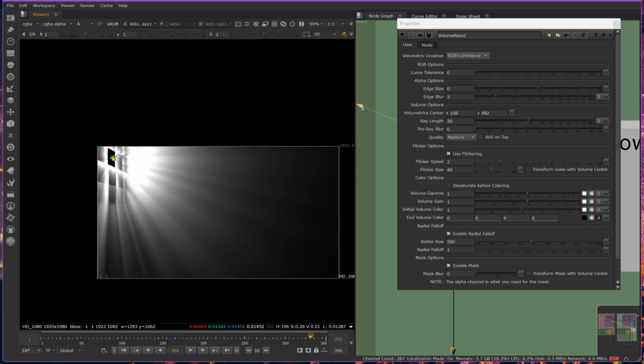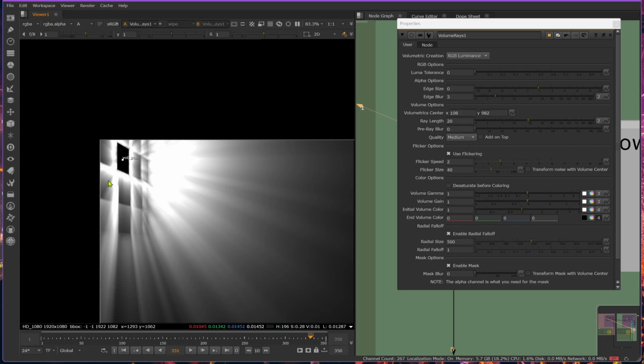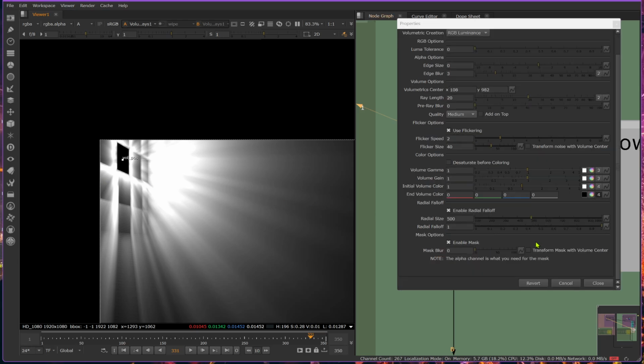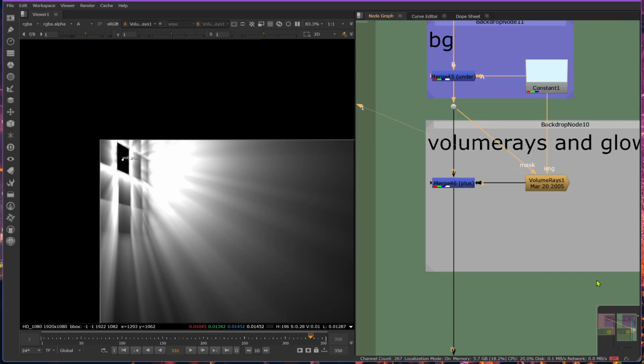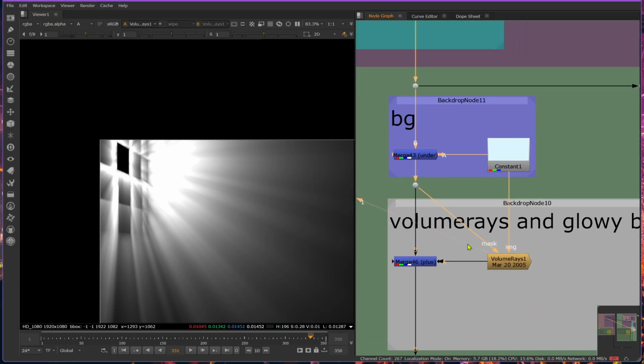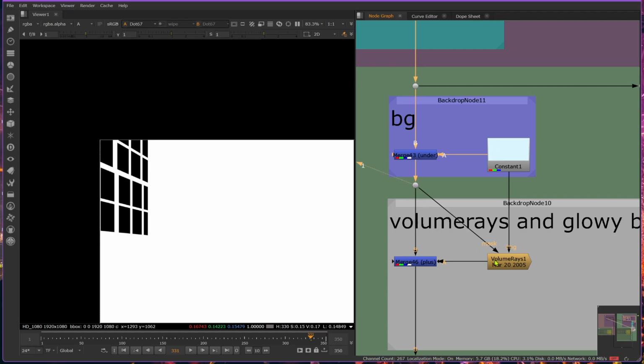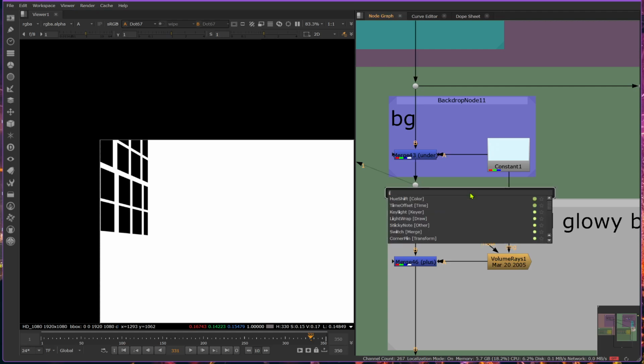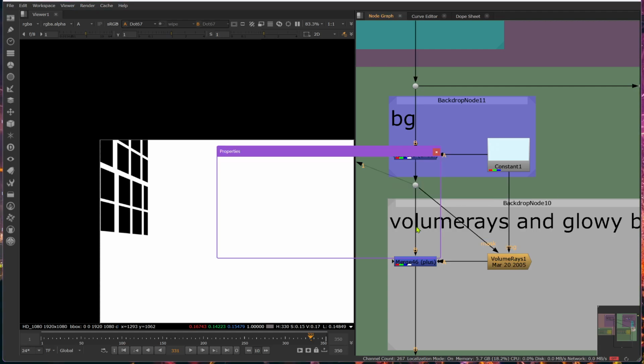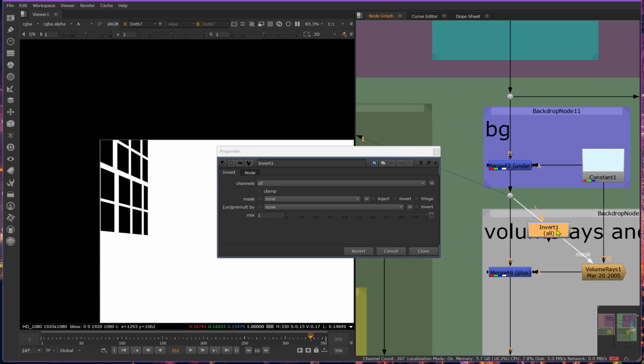So pretty easy. I can look at this and see it's doing the right thing, but the masking is just weird. Most likely I need to invert my mask. I couldn't tell you why you can't do that in here. You just can't. So your next best thing is to do what it would be doing right before it gets in here. This line right here is where it goes from here into the volume rays. If I stick an invert, it's just called Invert, into this line right here.